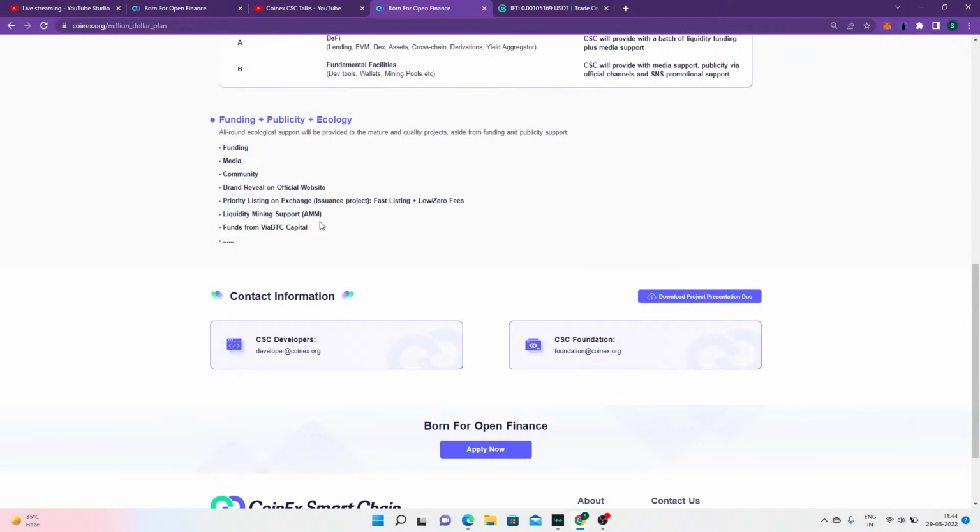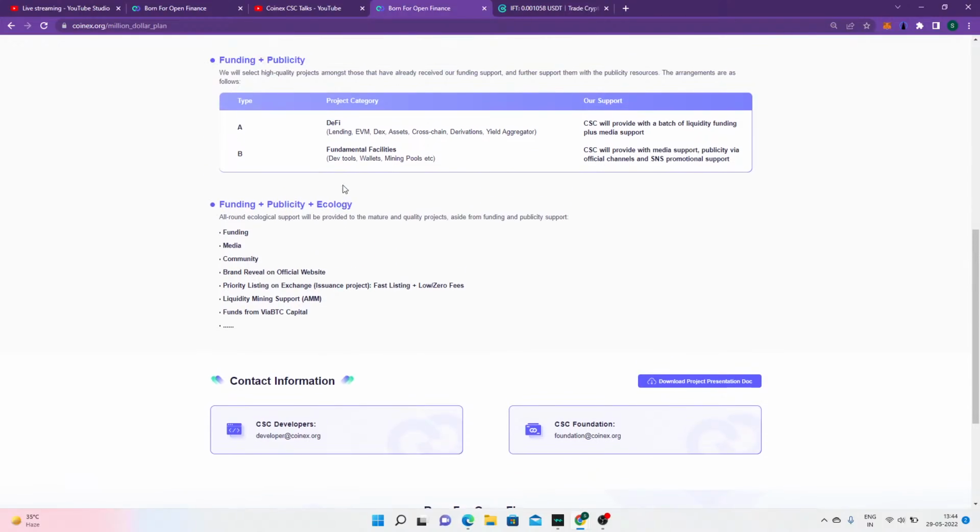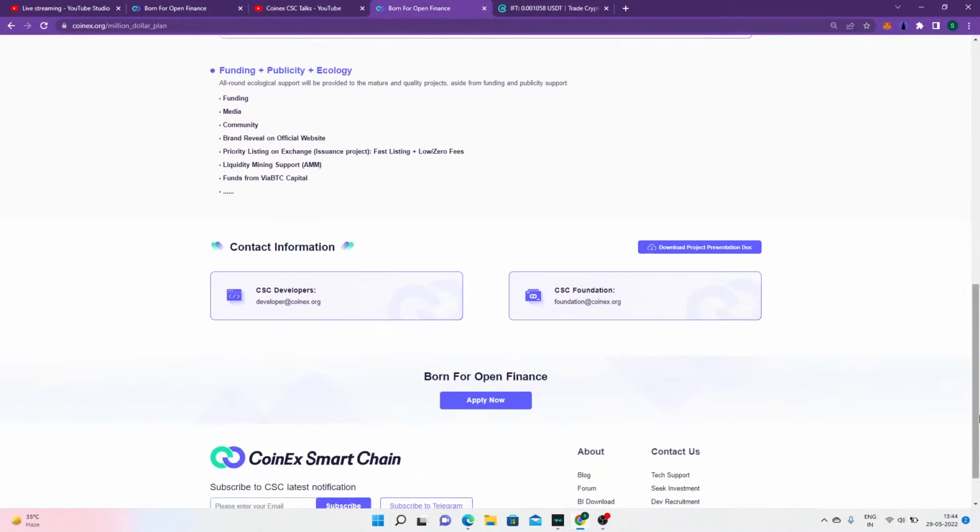Next, liquidity mining support will be provided. Funds from VRBTC. This VRBTC is a very big group which supports CoinEx exchange. It's the backing of every CoinEx product. So if you are getting funds from VRBTC, that is also a pretty good deal. If you want to contact anyone, you can use these two mail IDs for contacting.